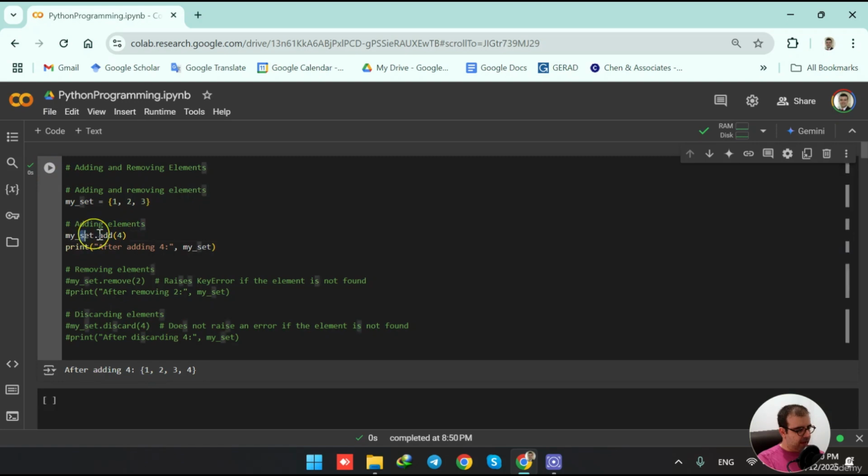So now I added one element to my set, and this value 4 is added to the set, so the set is updated, and now I'm printing the message after adding 4. Then I'm printing my set. So when I run the code, I see this in the output. After adding 4, this message, and then the set is being printed. Now the set has 4 elements: 1, 2, 3, and 4. Previously, it had only 3 elements. So we learned that we can add elements or values to our set.